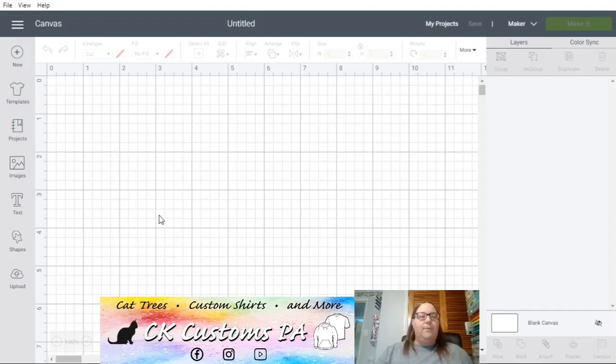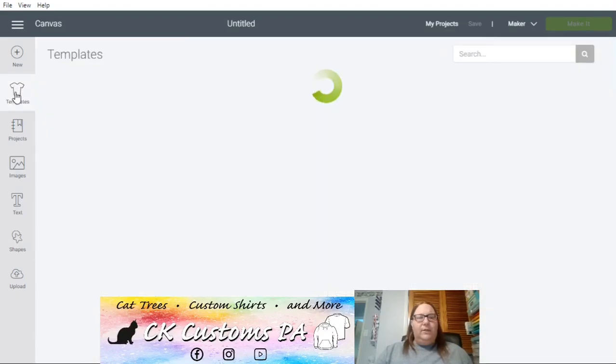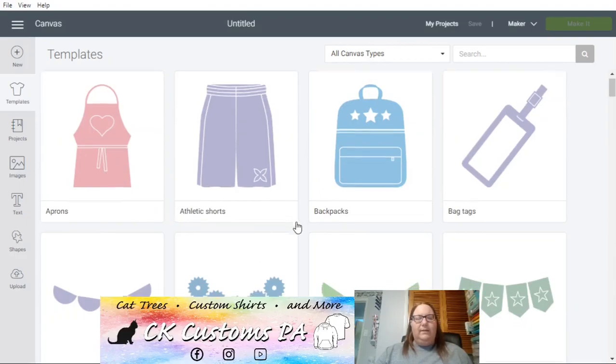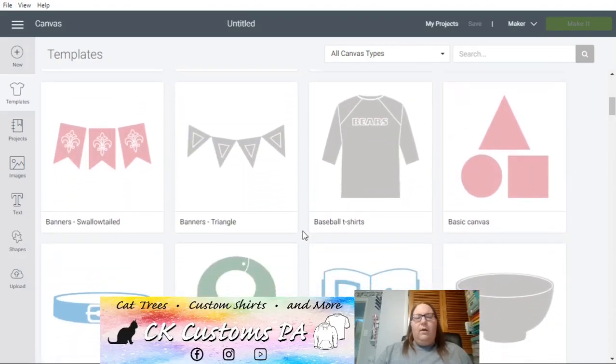All right, so the templates on the left, I don't use too frequently, but their intention is to just kind of give you a little bit of spacing guidance. So they have a baseball shirt, and if you put the baseball shirt template on, it's going to put it the basic size of a standard baseball t-shirt so that when you make your design over top of it, you have a sizing idea for that.